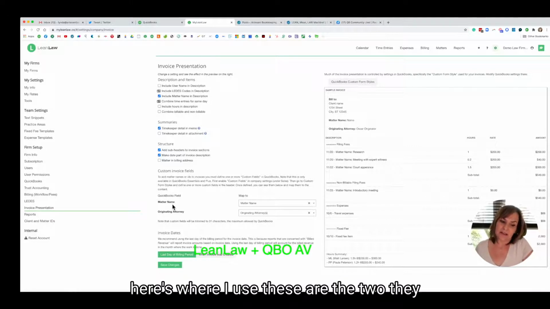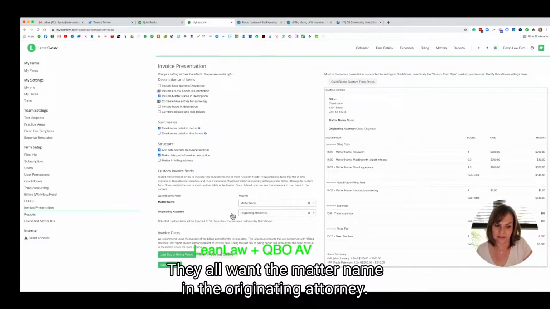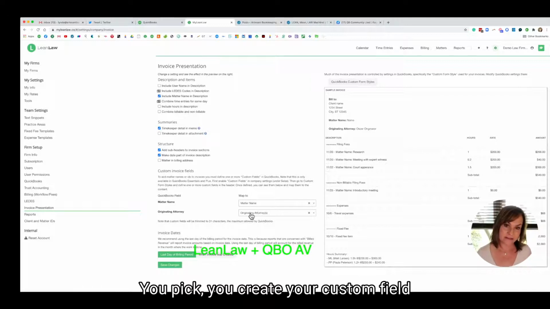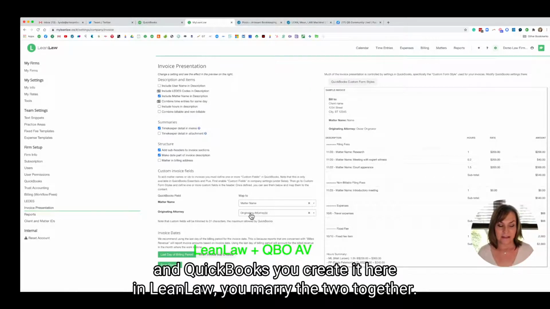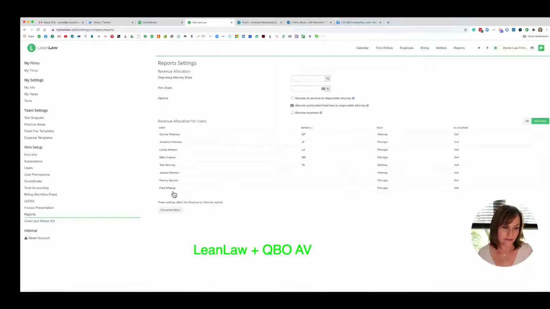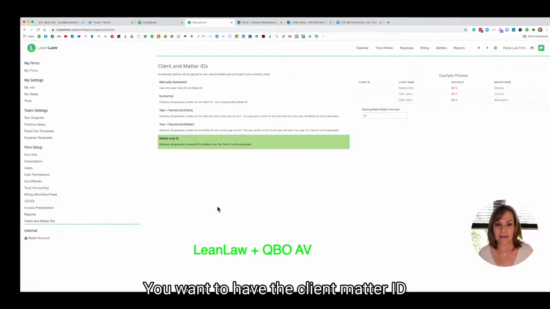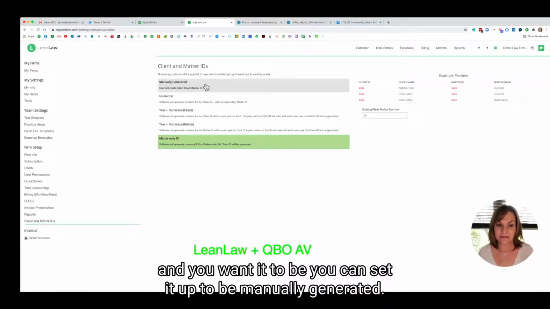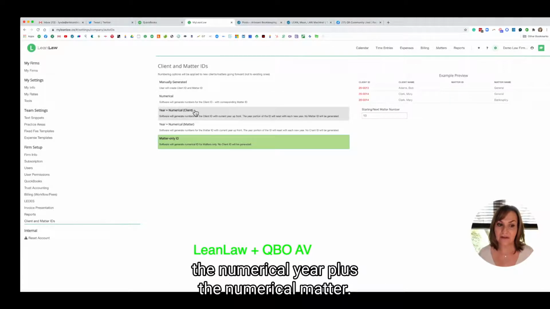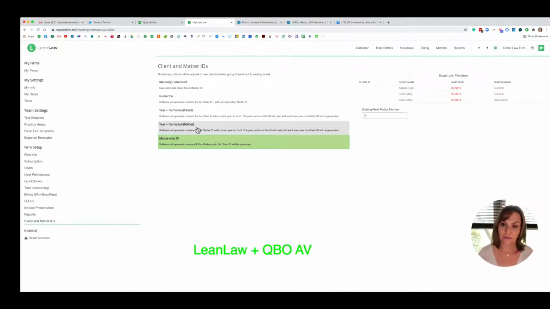Custom fields, here's where I use, these are the two that I always seem to use when it comes to working with the mid-market firms. They all want the matter name and the originating attorney on here, but again, it's customizable. You create your custom field in QuickBooks, you create it here in LeanLaw, you marry the two together, very simple. Report preferences are here, who can see a report. Client and matter IDs, it's important, right? You want to have the client matter ID, and you can set it up to be manually generated, or numerical, or year plus the numerical matter. I like using the year plus because I like to know that if it says 2020, it goes to 2020.